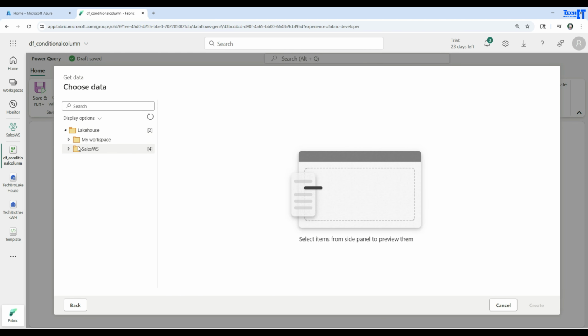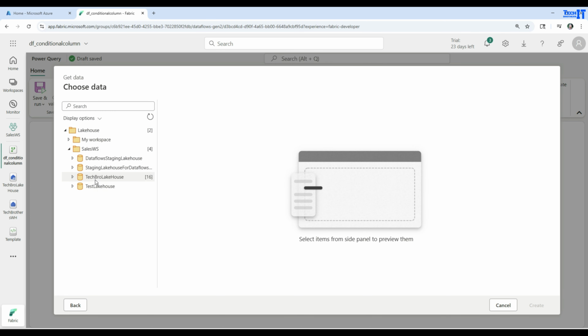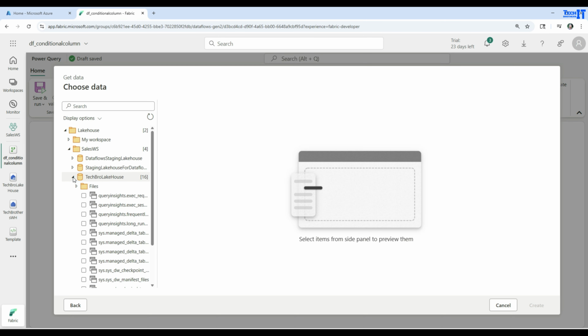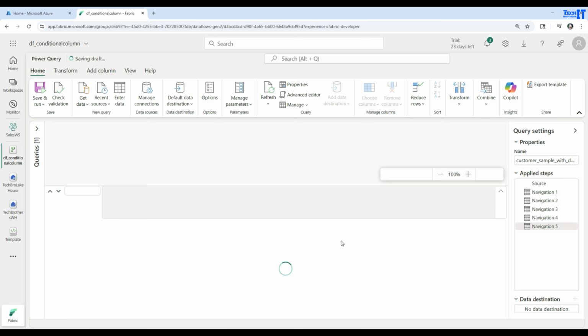So here you will see the workspaces. We have a workspace called sales workspace. Then it's going to show you all those lakehouses that you have in that workspace. Now TechBrothers lakehouse is right there, and I'm going to click on files, and then I will select the staging folder. In this staging folder, I have this customer sample data, so I'm going to create new and use this file.